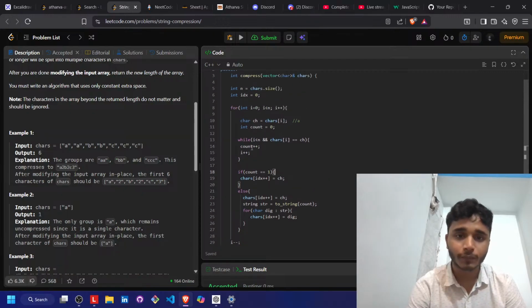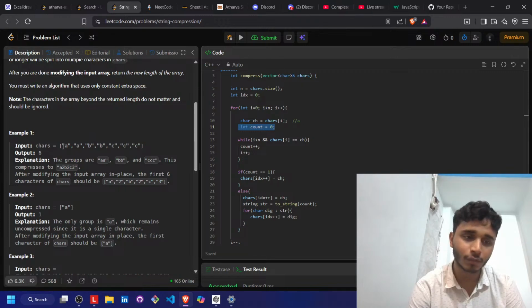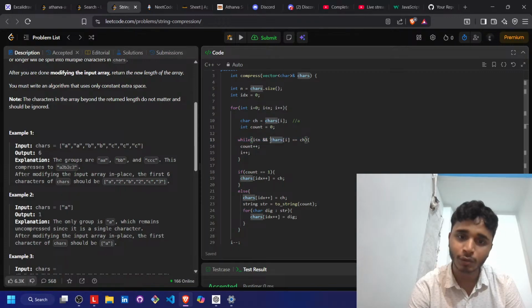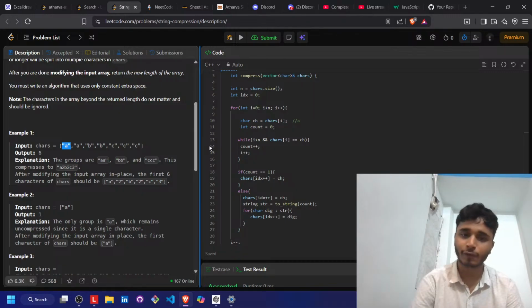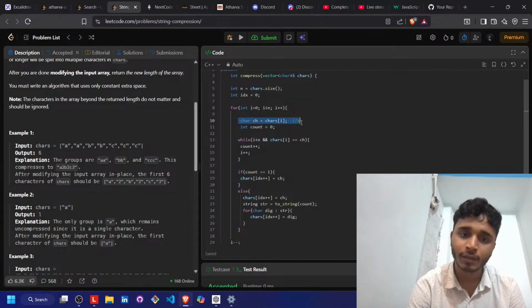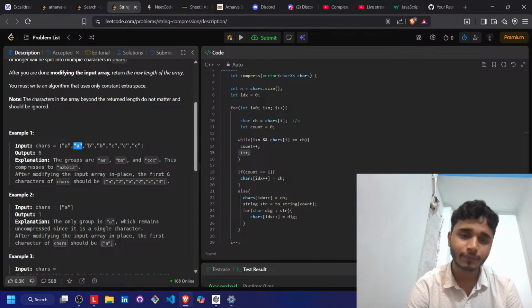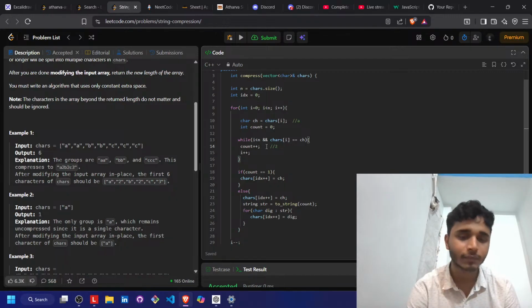Okay, so a is stored in character, right? Count is 0 for now. Then we will use a while loop: while character at index I equals character, meaning index is equal to a. Index is 0, it is pointing at a, and char is also a. So when this is true, count plus plus happens. Then we increase the index I. So I have now come to this point. Then A has occurred for the second time, so 2 will be stored in count, right?